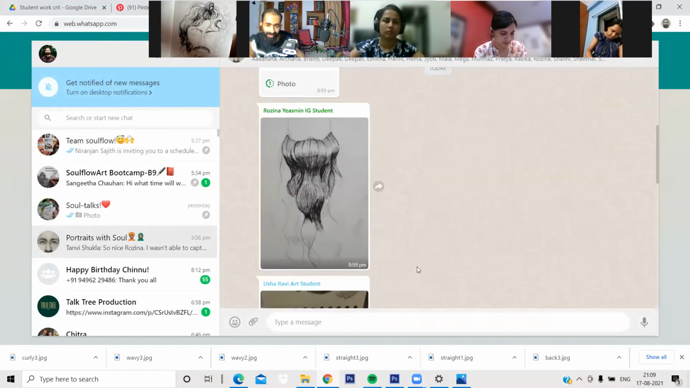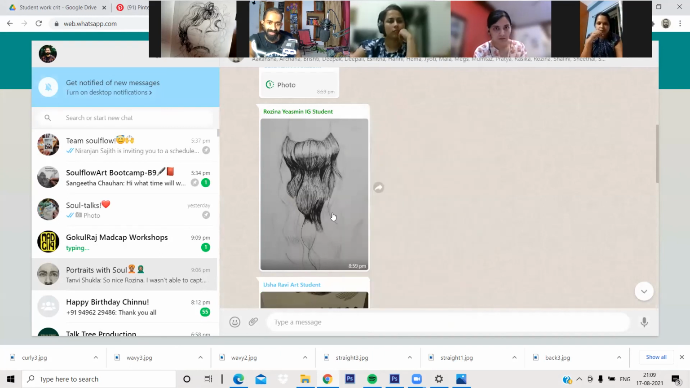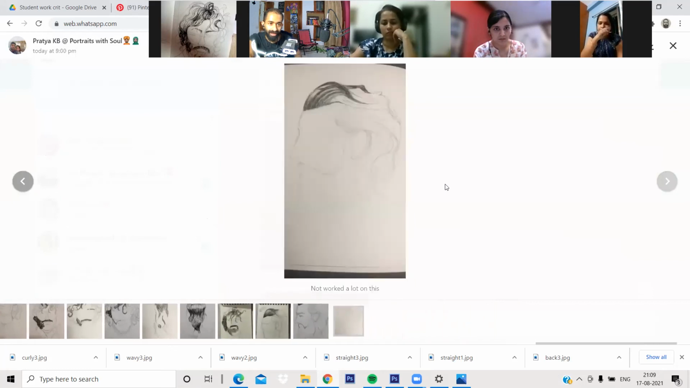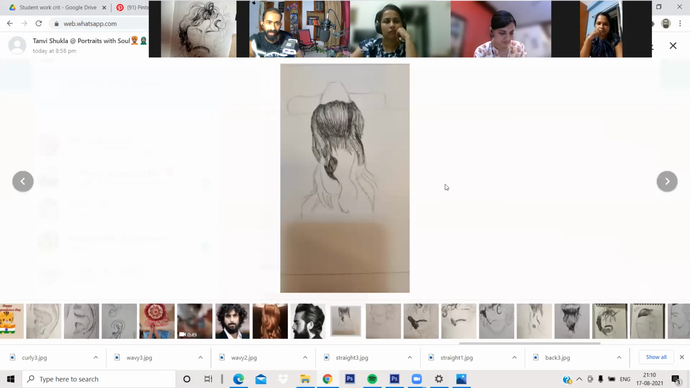See, Rosina was able to capture the shine area. It's because of the highlights. Understand? It's not there. Am I missing something? Why did you share again, Vijita?